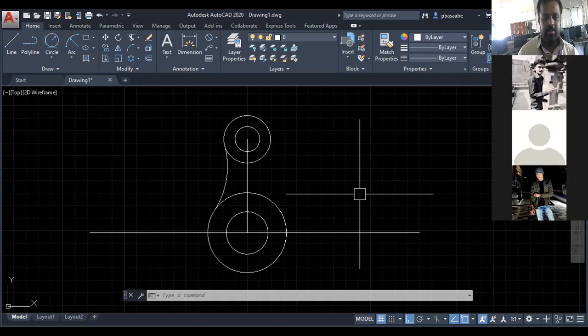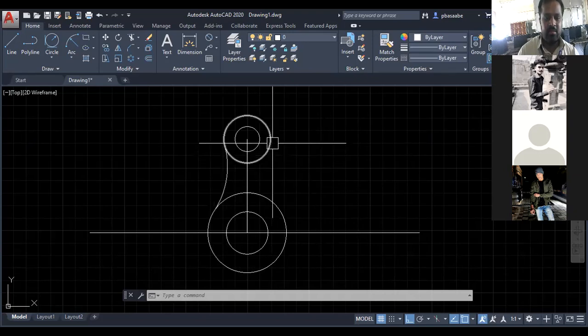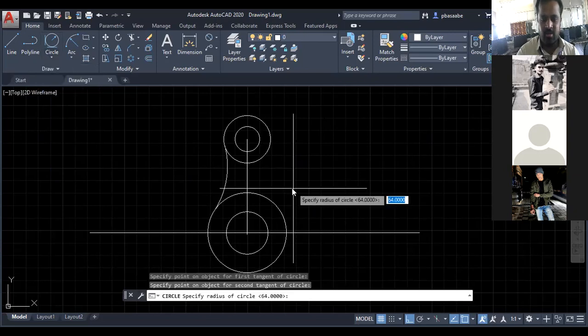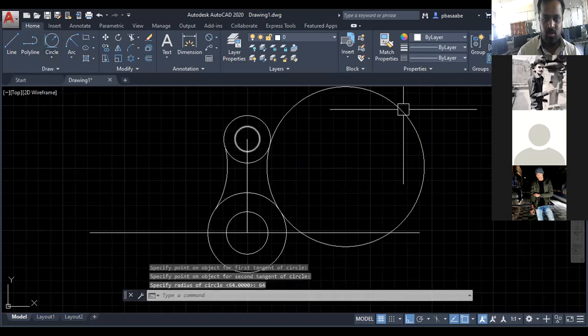Similarly, we have to draw the same curve on this side also. Then how can we draw it? Go to the circle, select the 10-10 radius circle, select the tangent at this circle, select the tangent at this circle and give the radius. That is 64 mm. Okay, one big circle is going to be drawn here.